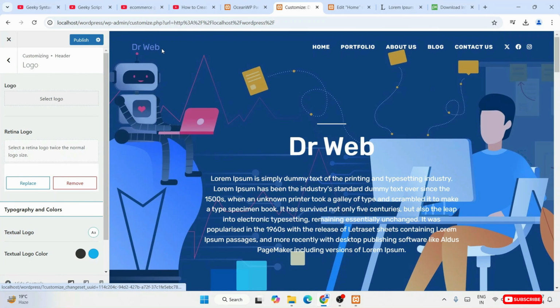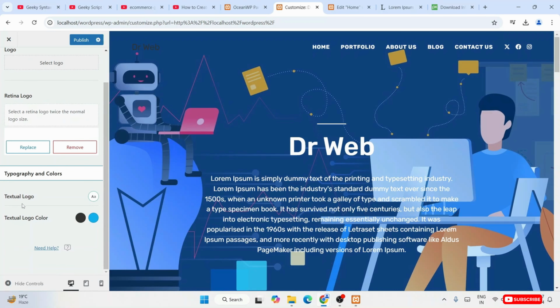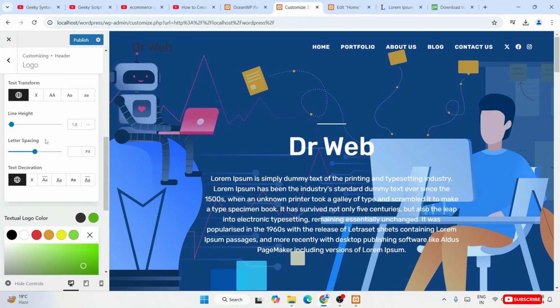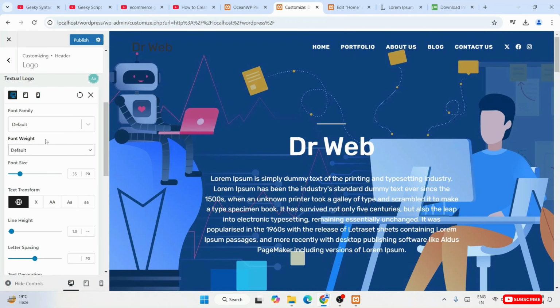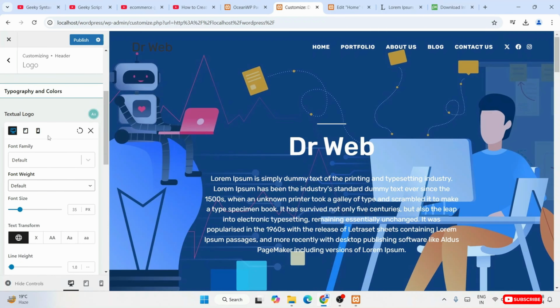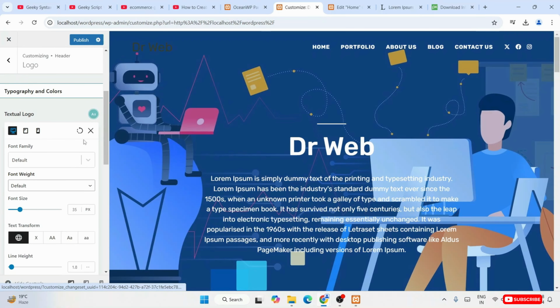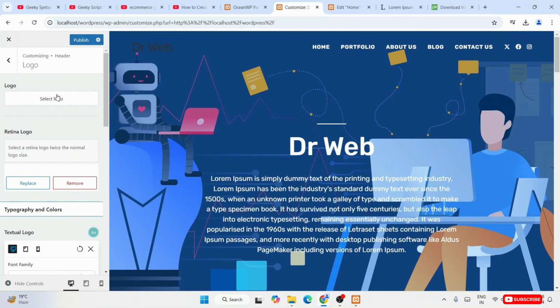So yeah, you can see immediately it is telling Dr. Web. From the title it has taken that Dr. Web, right? You can easily click on this textual logo, click on that, and you can increase the font size. So that's one way to change your logo, or else you can upload your own logo.